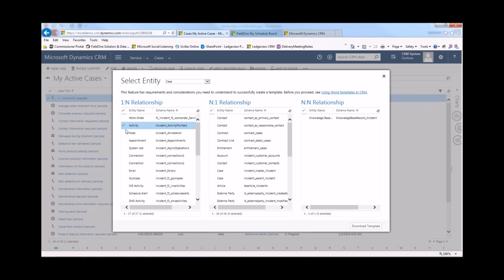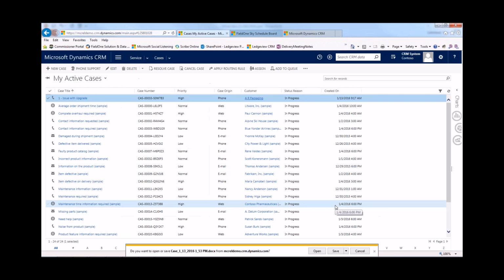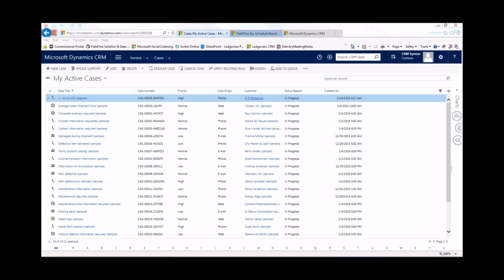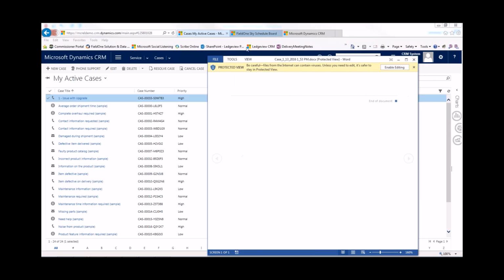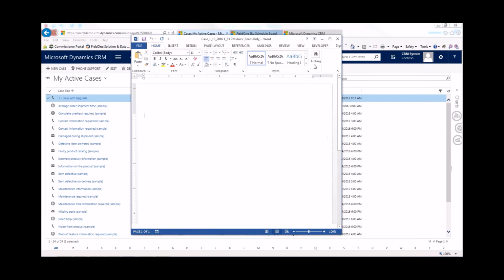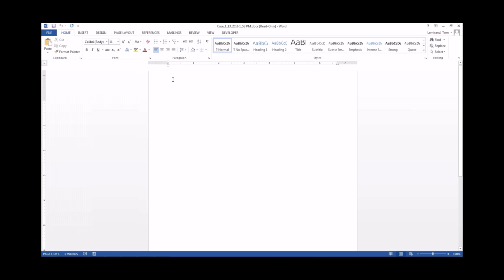So I'm just going to pick 2 of these relationships and say download template. I'm going to open this template, and of course it opens in my other window. I'll drag that over. Enable editing. So one thing that I will say, you may need to Google this or just ask us, but you need to have the developer tab exposed, and it's not exposed by default. So there are just some settings in Word to expose this developer tab.